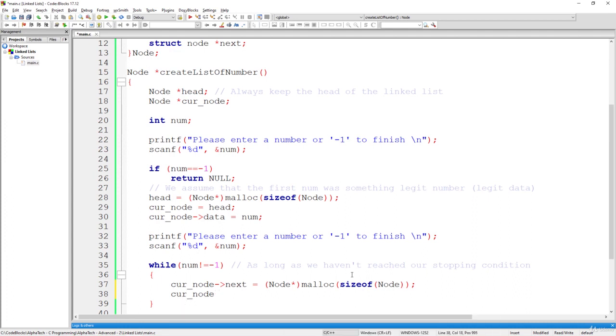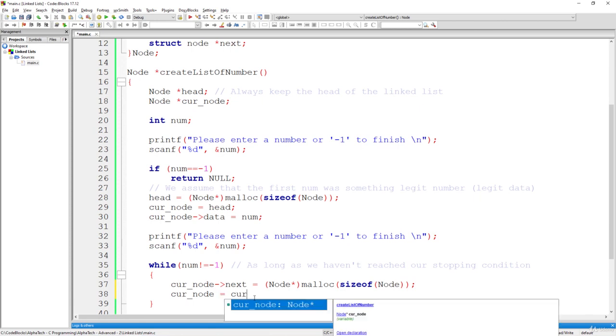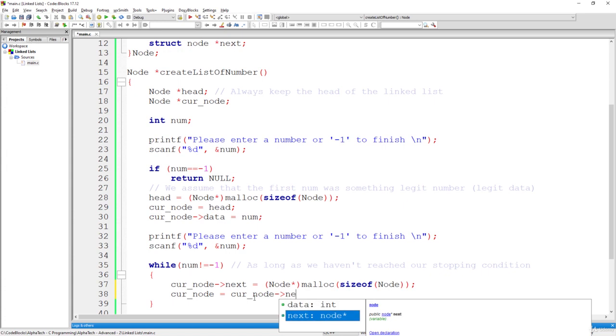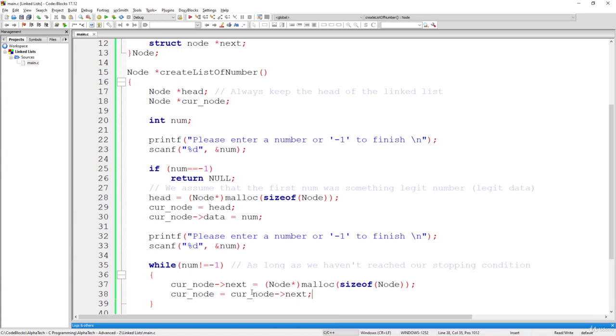And what we also want to do is to move forward the current node. So current node now points to the node that was just allocated here. So we allocated a new node, we know that the next field points to there, and we want current node to point to the last one. So current node dot next. There you go. So current node at this point points to the last element, and that's awesome.